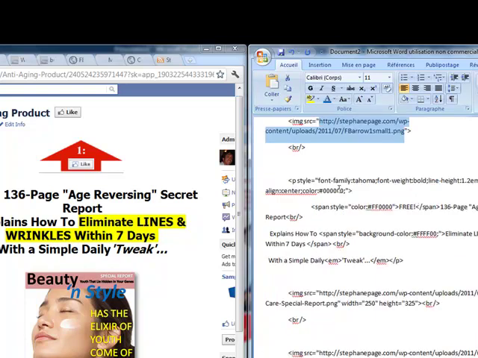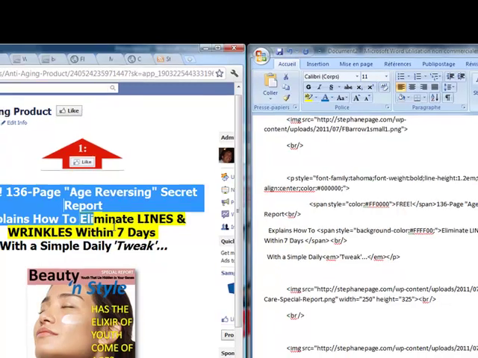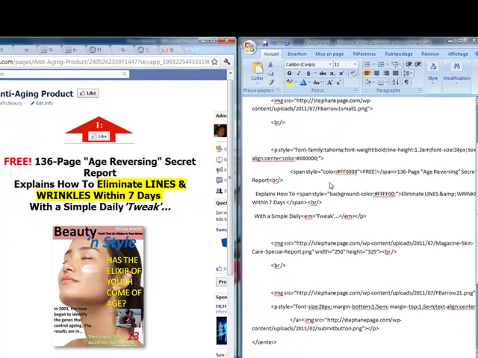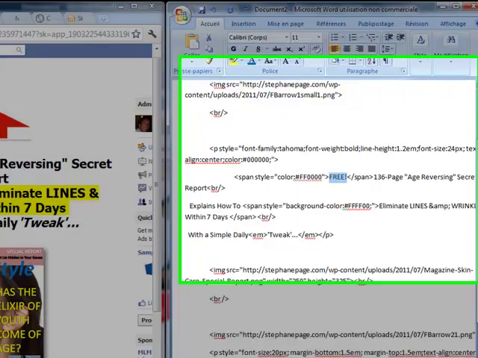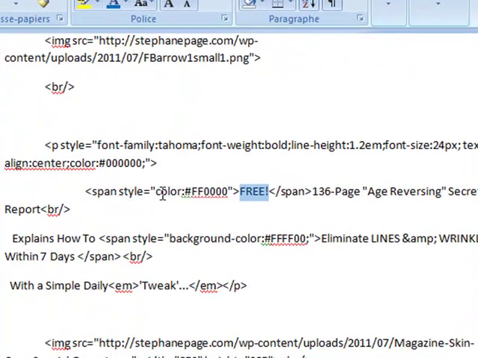Now there's the font family, all of this. So this gives you this text here. So I have all of this here. The size, everything is there, so you can change that if you want. Now the word free, you see it's in red. Well, this is what it is. So that's why I have this.